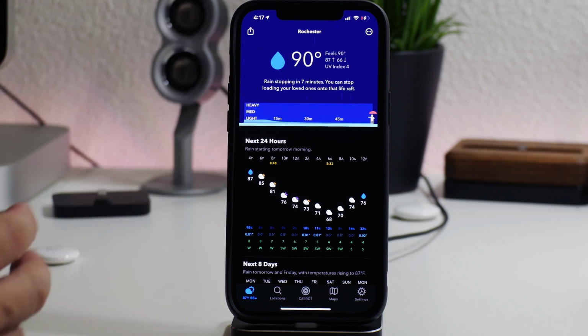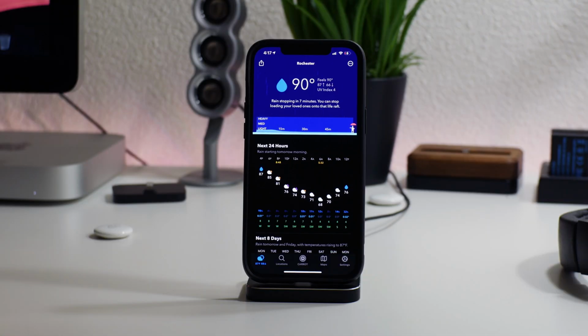So that's basically Carrot in a nutshell there. Very, very cool application, very in-depth, totally customizable, and one hell of a dope app.